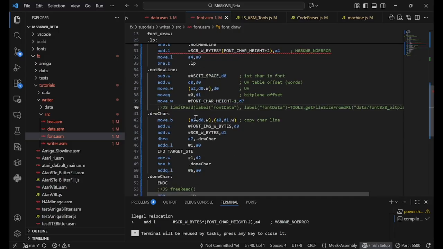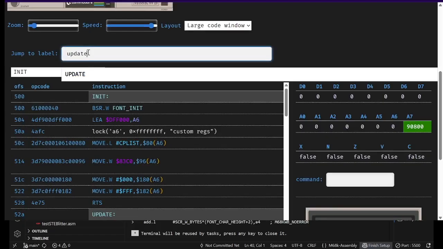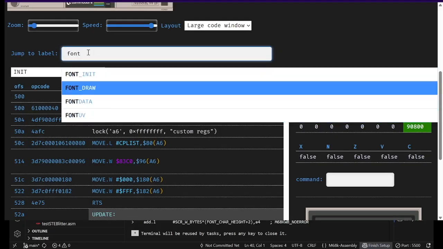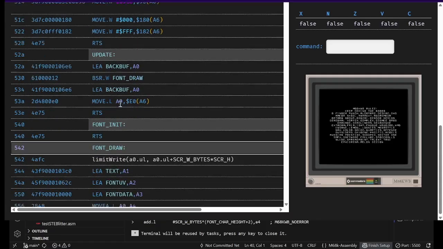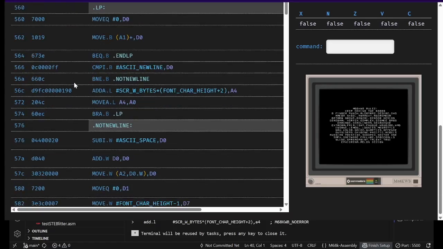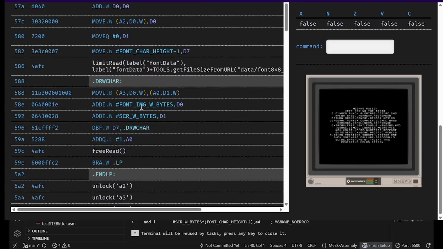So yeah, let's see in the code how it translates. There must be a date. Oh no, it's in the font draw. There you go. It's here. You see the limit right. We've not spoken about this one yet. This is this one, the limit read. So the read is happening here on the move byte.